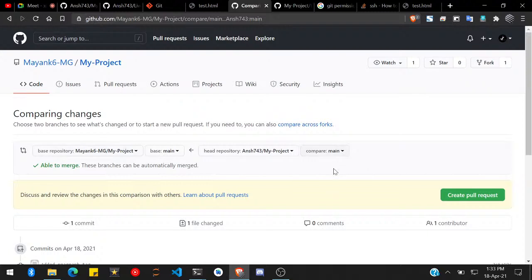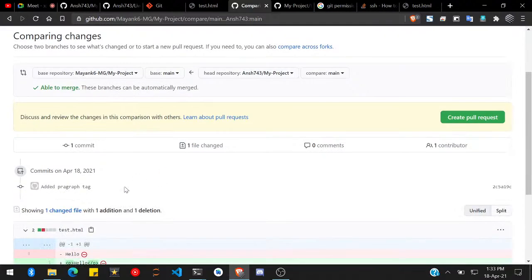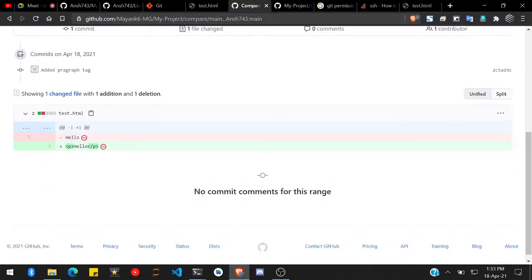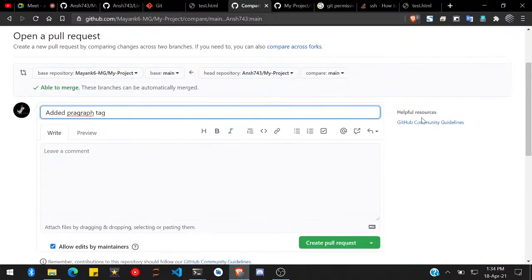Here you might see from which repository you want to merge to which repository. So I'm making a pull request from my project, which is in my account, to Mayank's project. Now if you see here, you might see all your changes, and if you think all the changes are correct, you might create a pull request.